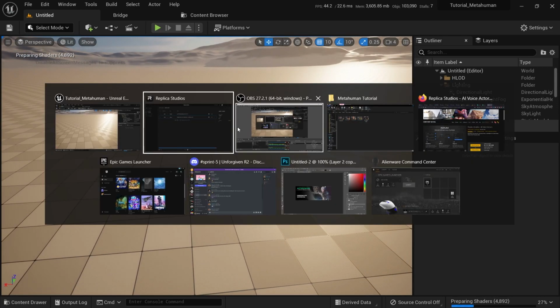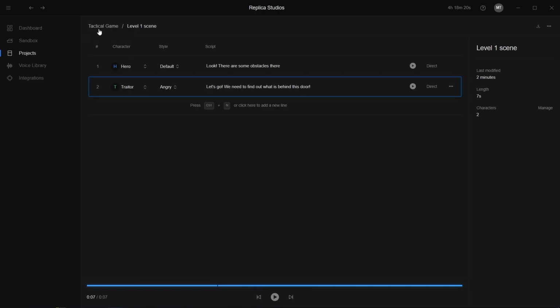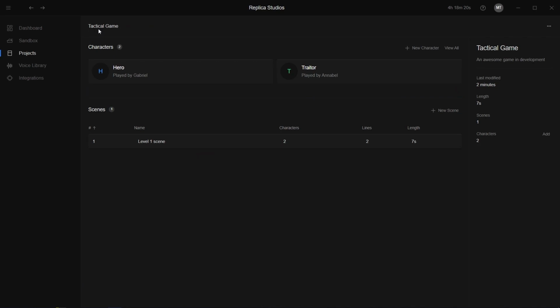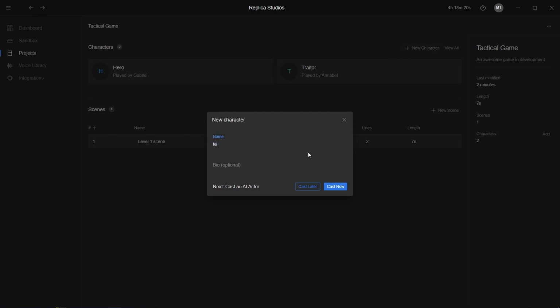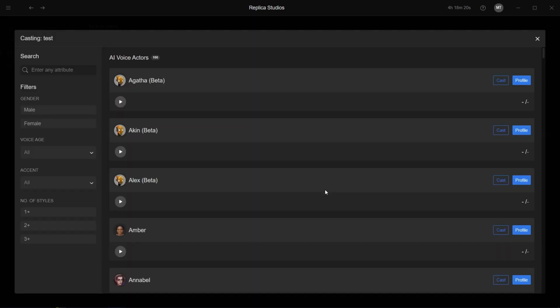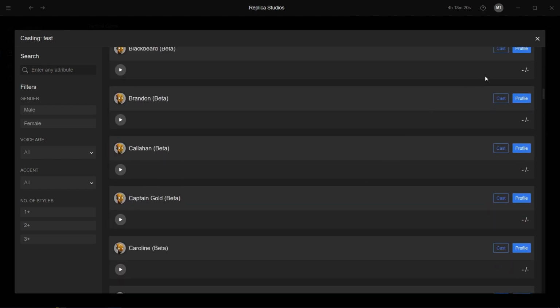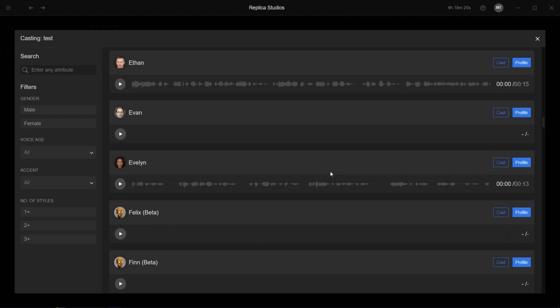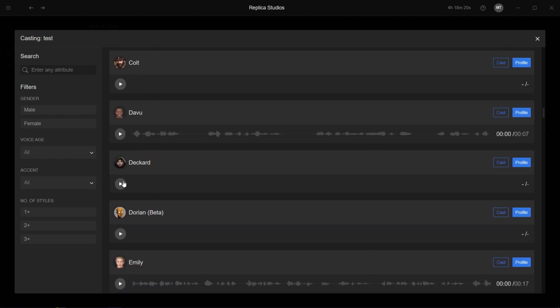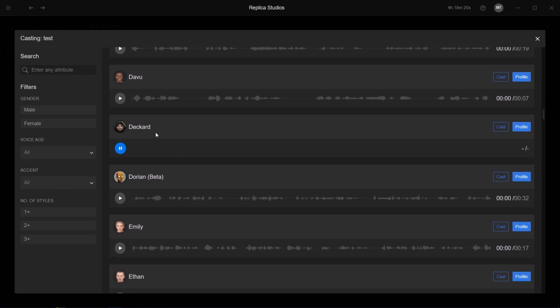Now, pretty funny, actually. Now, Replica, it's a project that is in development, and they have new characters coming quite often. The last time I tried was several months ago, and they added a lot of new characters, and you can see that some of them are more developed than others. For example, like Deckard. Let's see what Deckard has to offer.